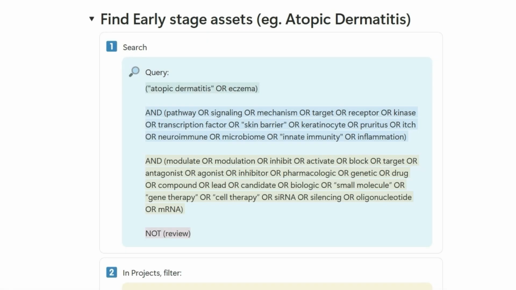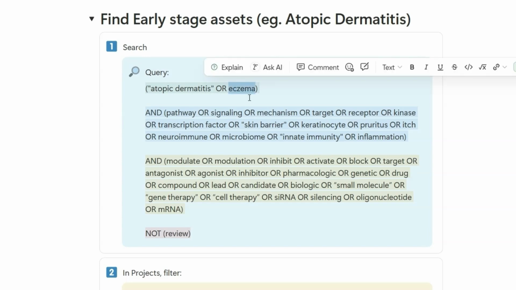So to find early-stage assets, it comes down first to how we can break it down into a good query. Often it includes three parts: the disease and mechanistic terms, and more action and modality terms. So you can use LLMs to come up with a bunch of keywords. That's something we'll integrate in the platform too.